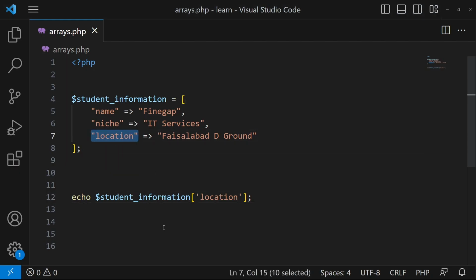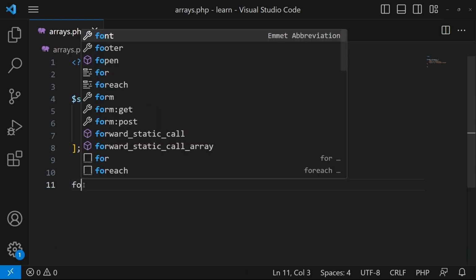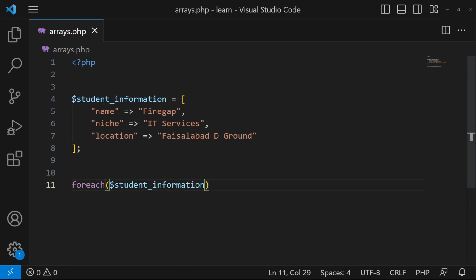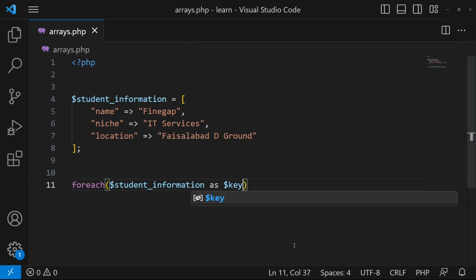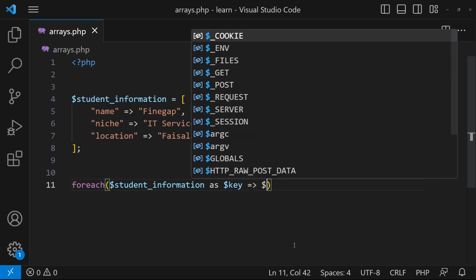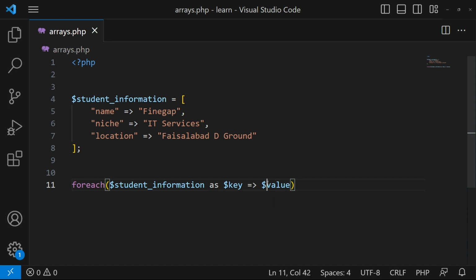So now I will show you how you can iterate through this array using a loop. So I will type foreach, my array name which is student_information, and next you will type as, and then you have to type any variable name. I am typing key, and then this arrow sign, and then I will type value. So you can use any variables at these positions. After this, type parenthesis. Now here I will use these variables like echo my key is value, and here I will press semicolon, and here I will type a line break. So each key and value will be printed on the next line.